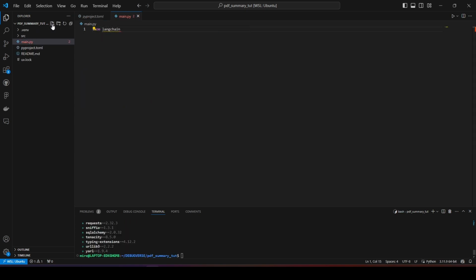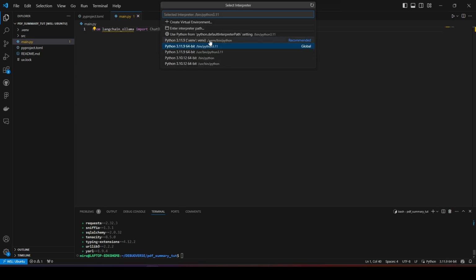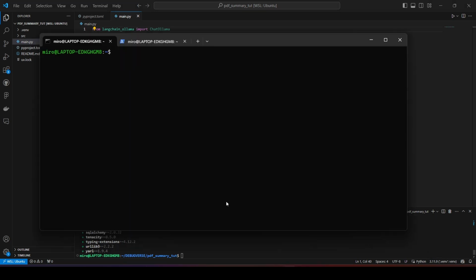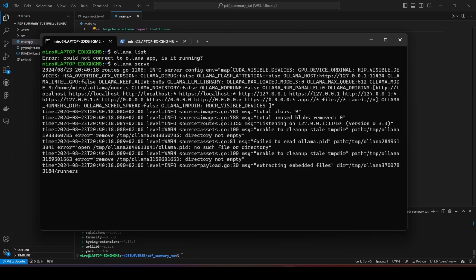Let's first import Ollama. I better switch my virtual environment here. Since we are going to work with Ollama, make sure you have it installed on your computer. To be able to invoke models, you have to start the server with the Ollama serve command. Then you can list all the models on your computer.